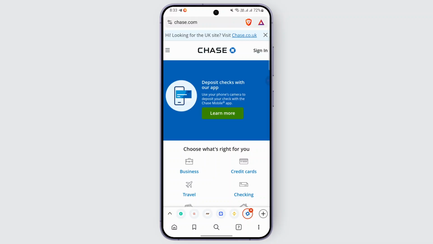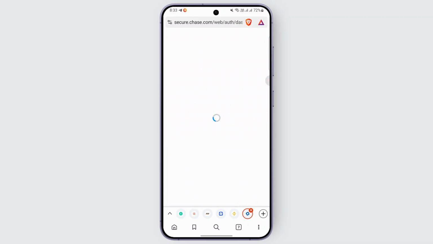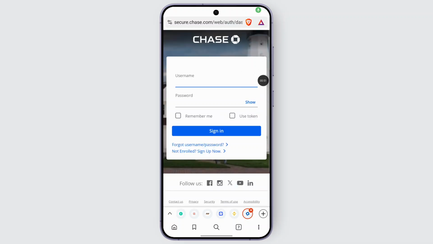In order to log in online, you can look out for this sign in option at the top right corner of your screen. Just go ahead and tap on it. It is usually located at the top right, so locate that option, and it will give you the option to enter your credentials to log in to your online banking of Chase Bank. Just wait for it to load up like this.